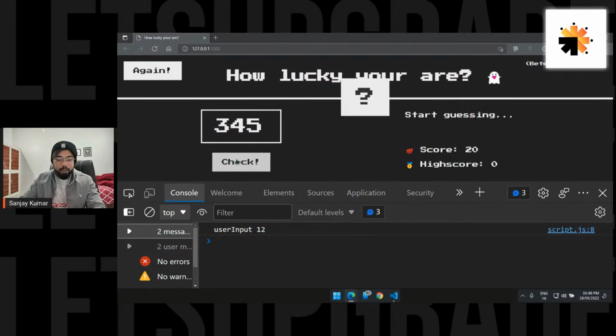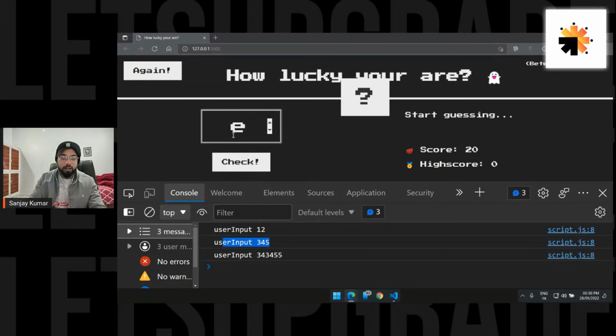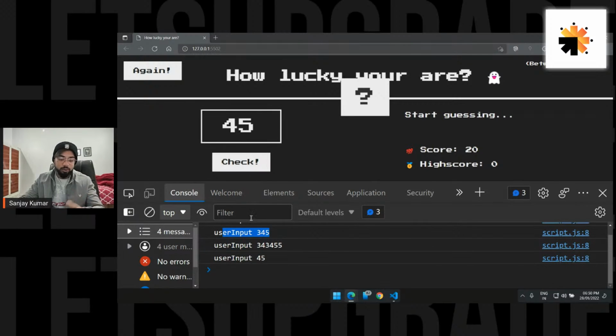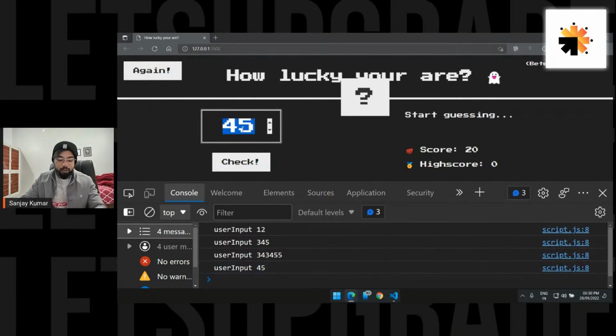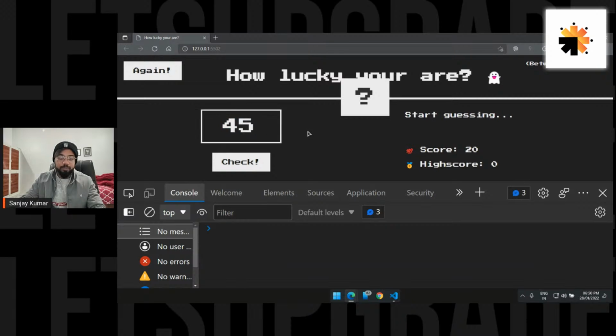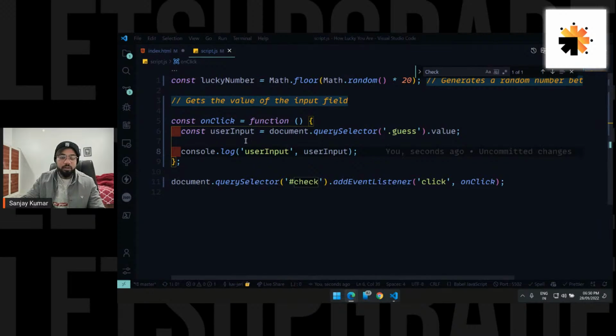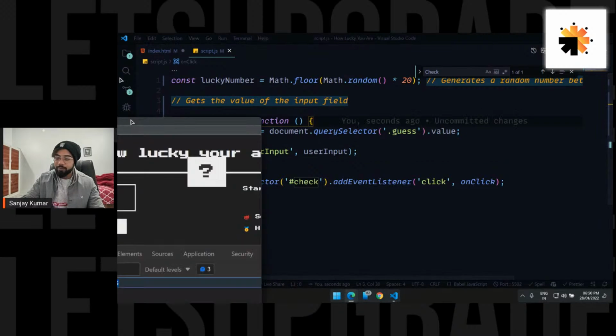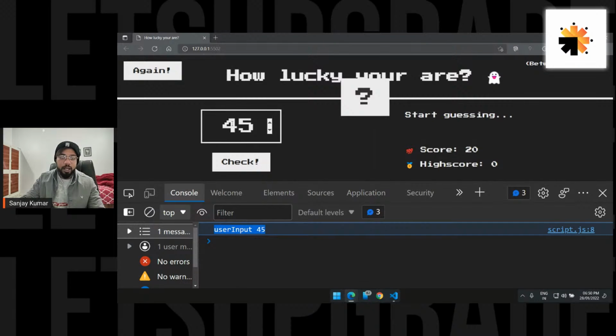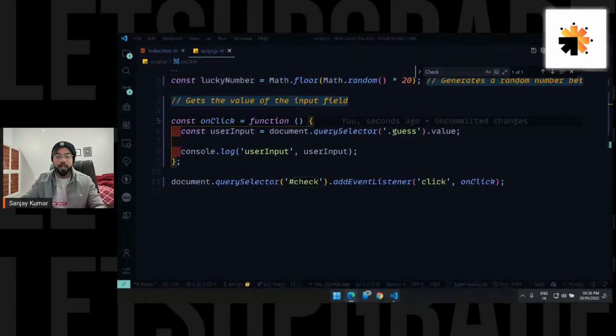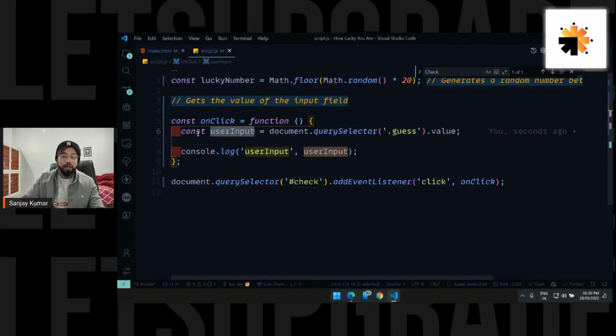Whenever I input anything, I just get the output of the input. So this is how we take input from the user. We just got 45 here. Anything that I submit in this input field, whenever I click on this button, the button is going to run a function, and that function is going to grab this input field, take out the value that was inside it, and store this value in the variable input field.